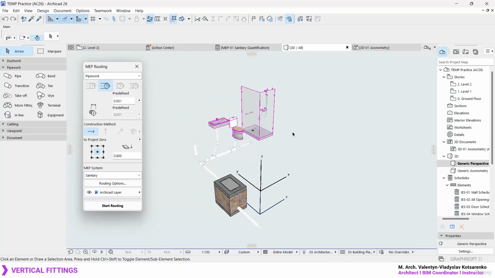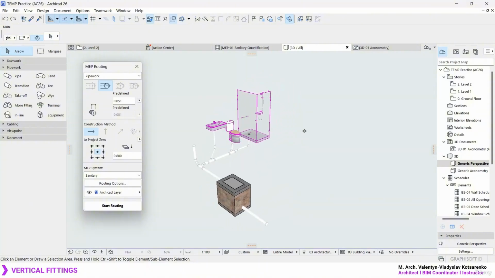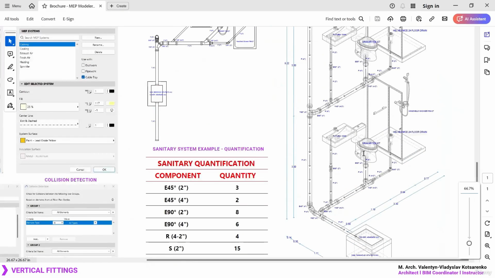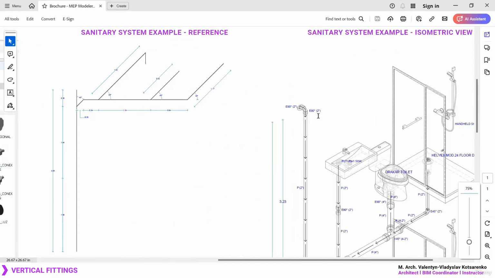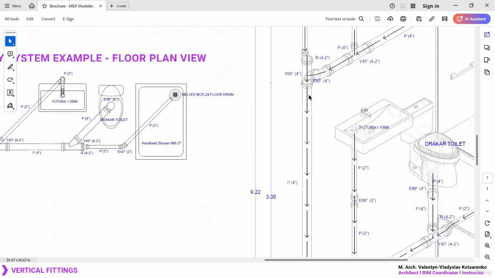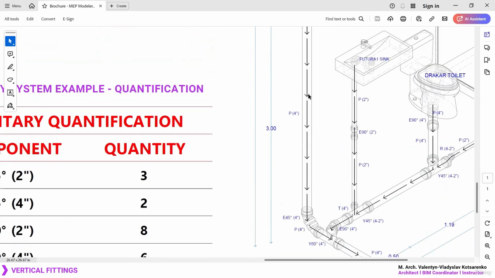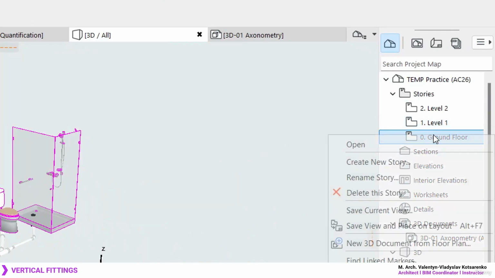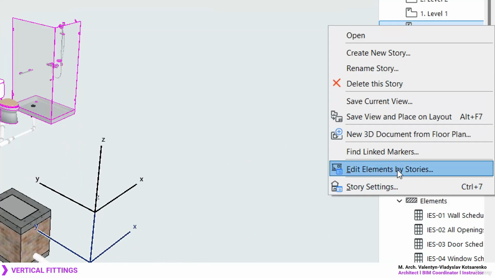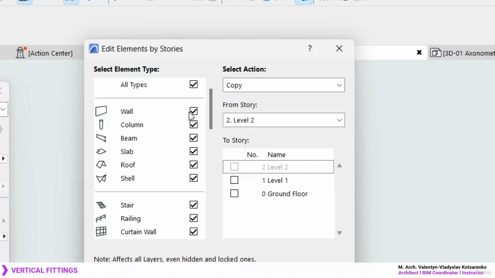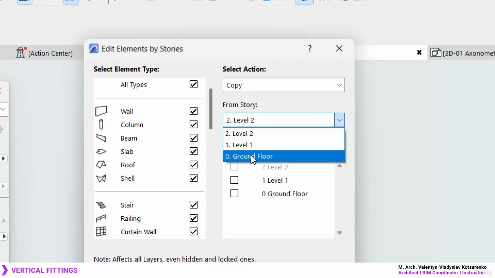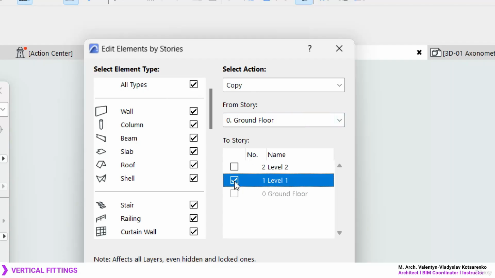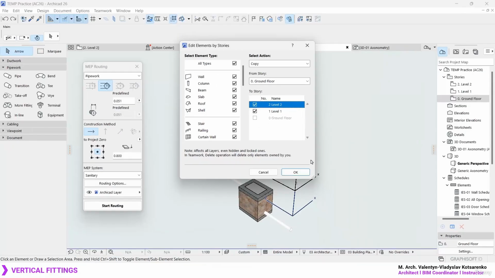Alright, so let's go ahead and do the easiest thing over here, which would be to simply copy this from one story to another and work on the vertical connections, because we got this connection over here and then we got the vertical connections. Let's simply go to the stories, right click over here and simply activate the edit elements by stories function. Let's select all types, which we are going to copy from the ground floor, and we will copy this to the level 1 and the level 2 stories. Let's go ahead, press OK.